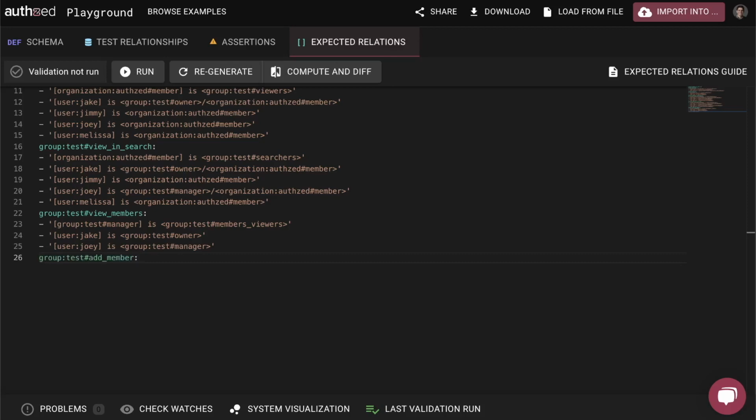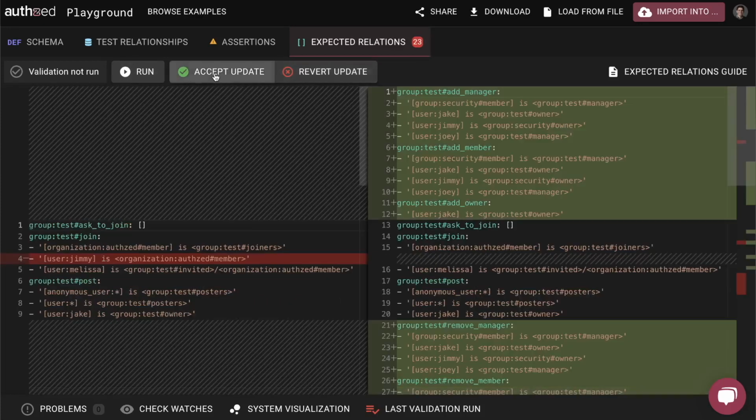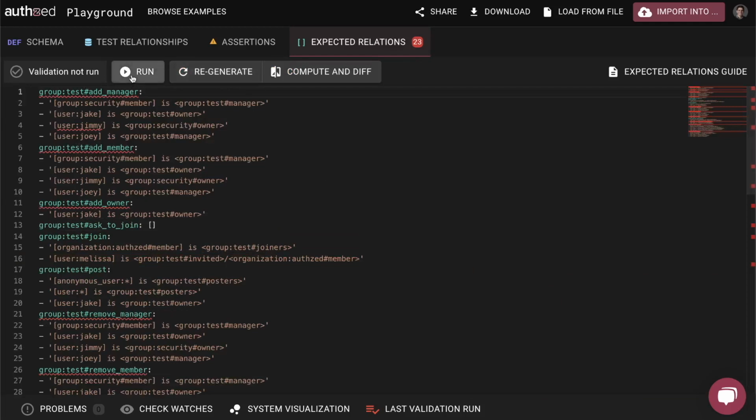Add member, remove member, add user, owner. Okay. There you go. Wow, we got a lot.